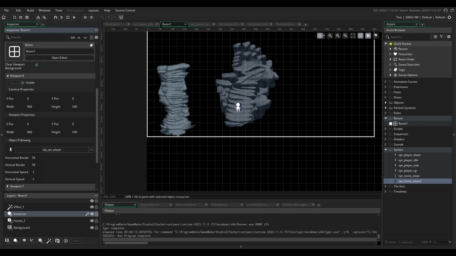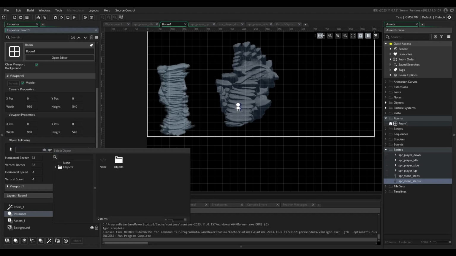I've set our camera properties to 900 by 540 pixels, and I've done our viewport properties to 900 by 540 pixels as well. For object following, make sure you have your obj_spr_player selected as the sprite that your camera follows. And for horizontal border, I set it to 32, and I set the vertical border to 32 as well, because we want the camera to follow our sprite pretty closely.